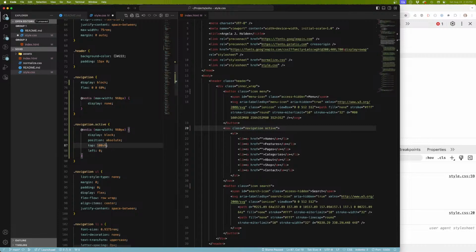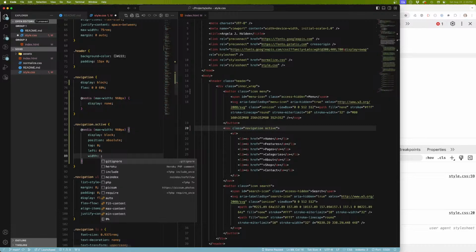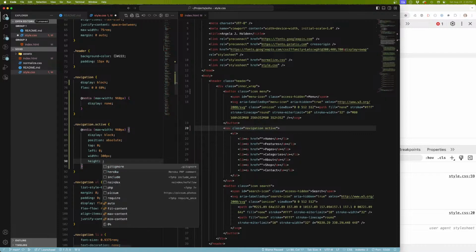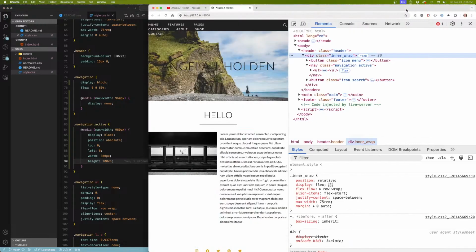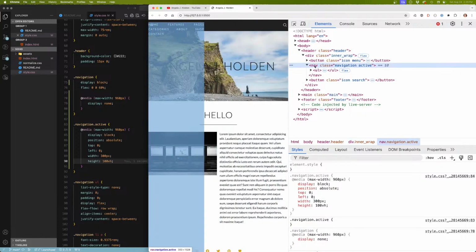And oh, this is not what I want. Top 0. The width, for now, I'm just going to say 300 pixels. The height, I want to be 100 VH. That stands for vertical height, so it should take up the full height of whatever the window is. So let's see if this worked. And it did. We have to give it a background, but this looks the way we want it to.